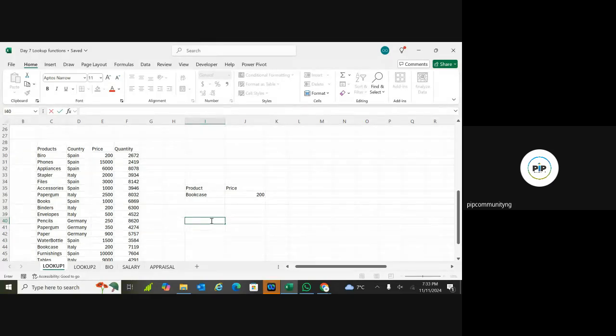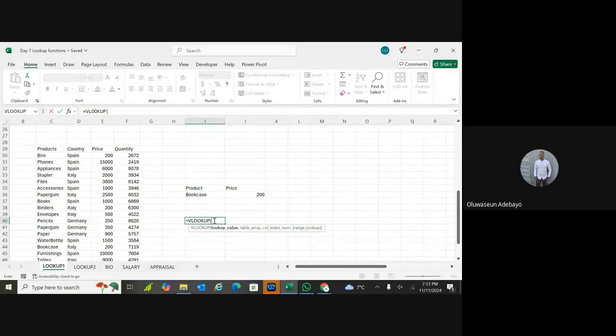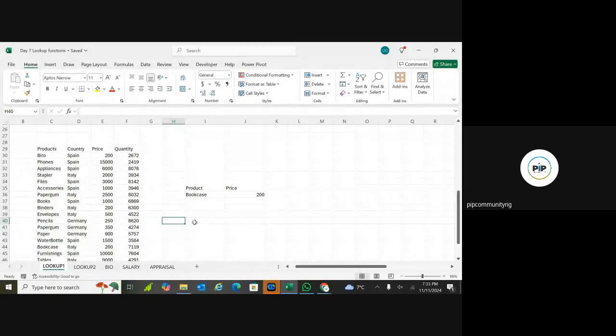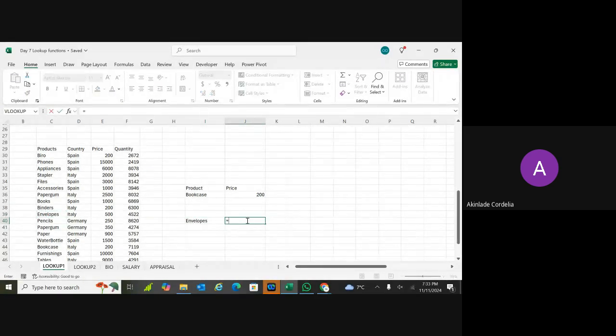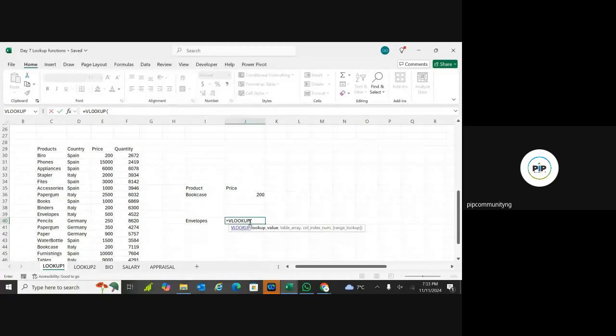Open bracket. Select the ID for envelope. You guys will understand what I'm saying. So what you're trying to say is I was supposed to write the envelope first, what we are searching for. Exactly. So we have VLOOKUP, then the lookup value, right here. Then comma.